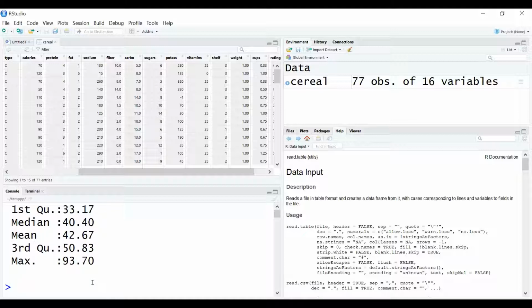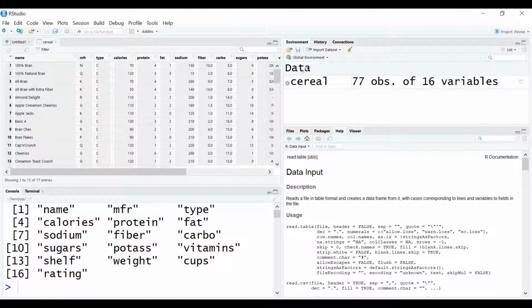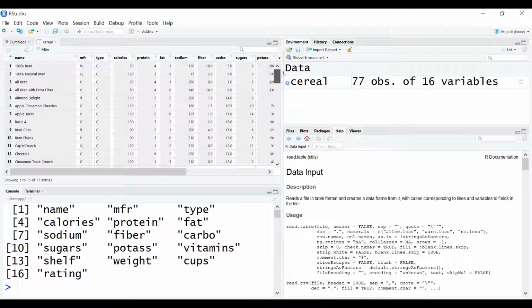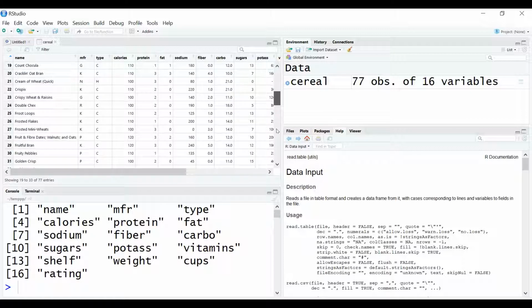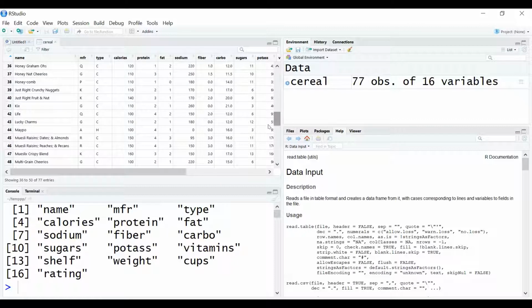If I just need the names of the columns, I would type names and pass to it cereal. It gives me the names of the columns. If I wanted to filter this data set somehow, let's look at the data set a little bit. So apparently there are some types of the cereals. There is C type, there's H, there is C and H I see. Let's say I only want to see the cereals that are of H type.